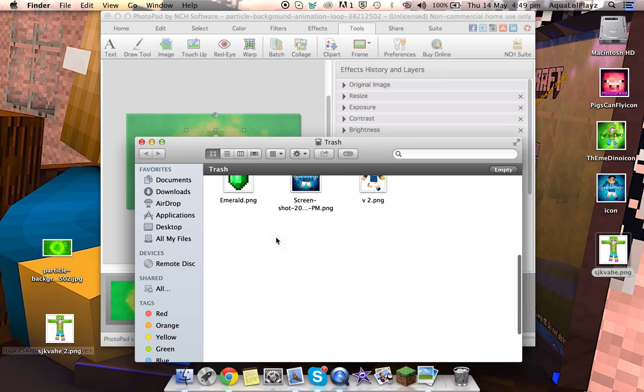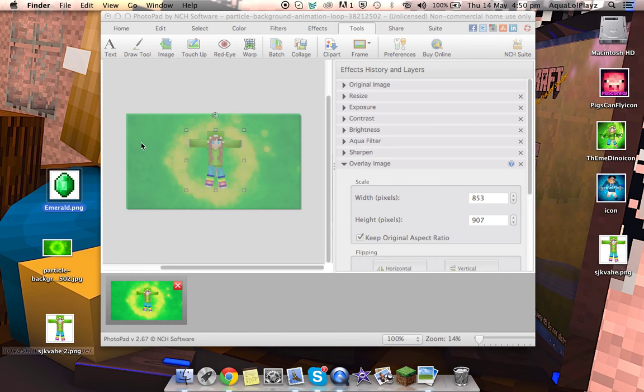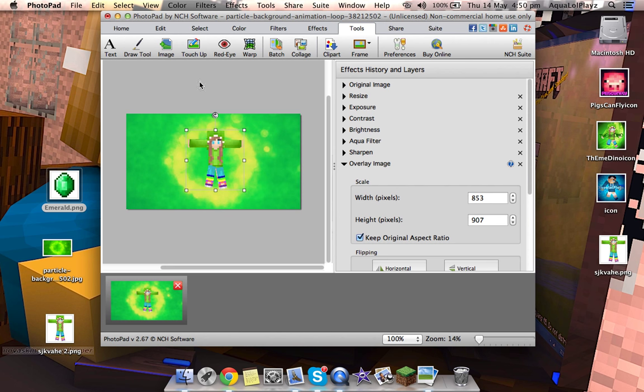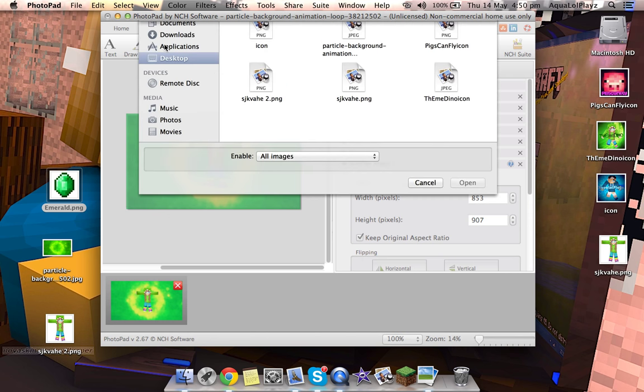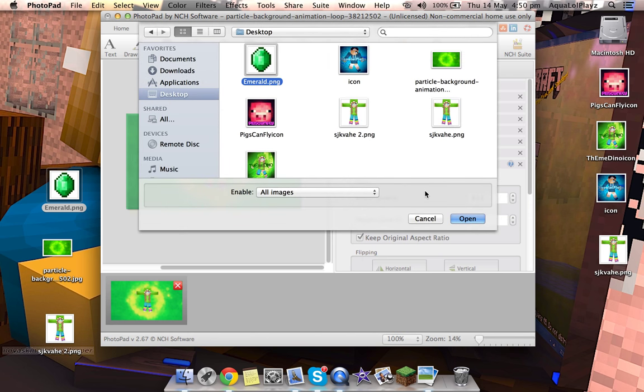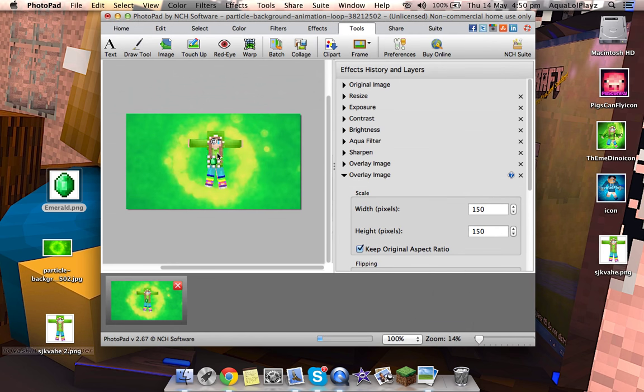Okay, so let's go back to trash. And we can do the emerald. Sounds good. I don't think it's very good to edit it at this point. Don't edit the photo, because otherwise it doesn't look like your skin. So, now we add another image. I think we're going to have to do two image emeralds.